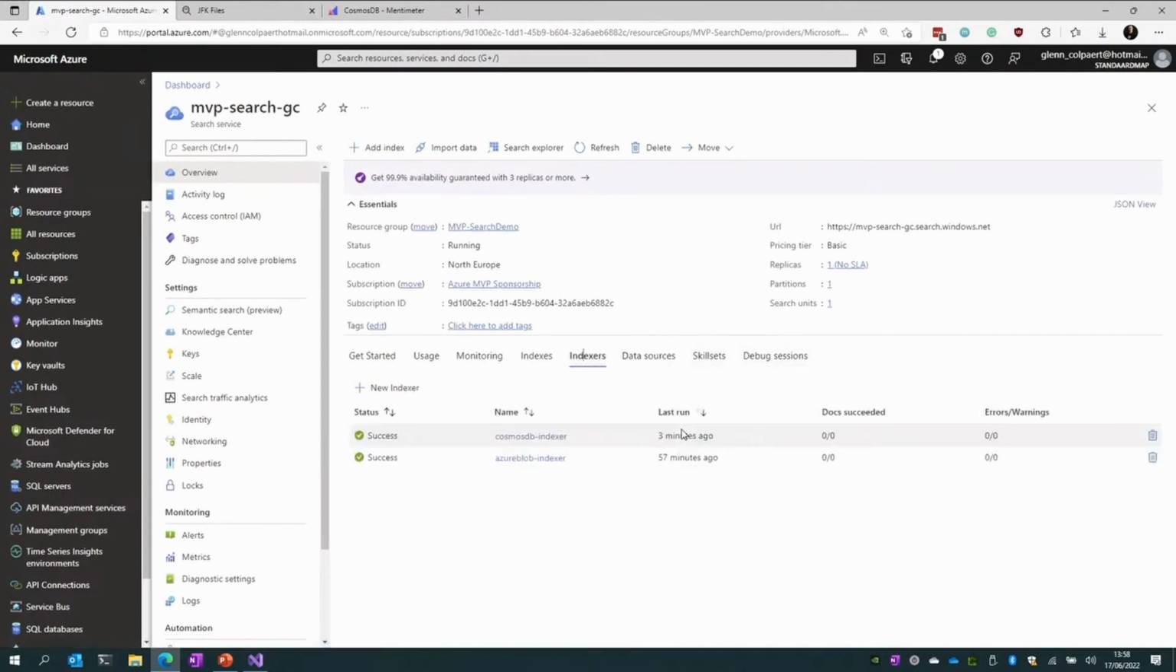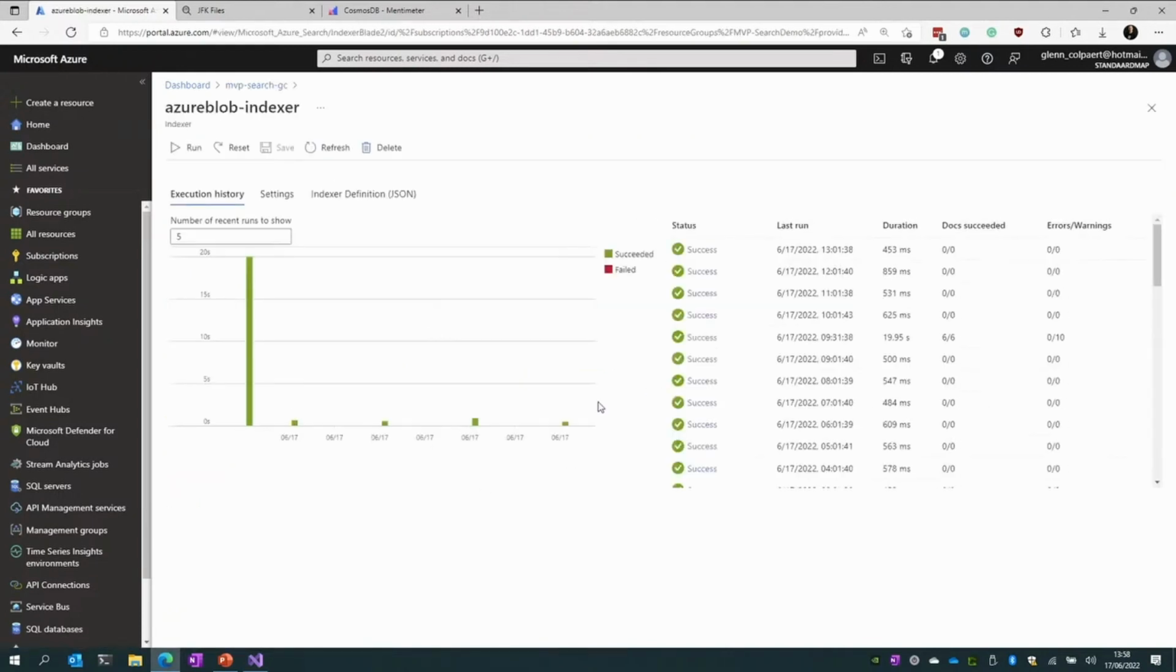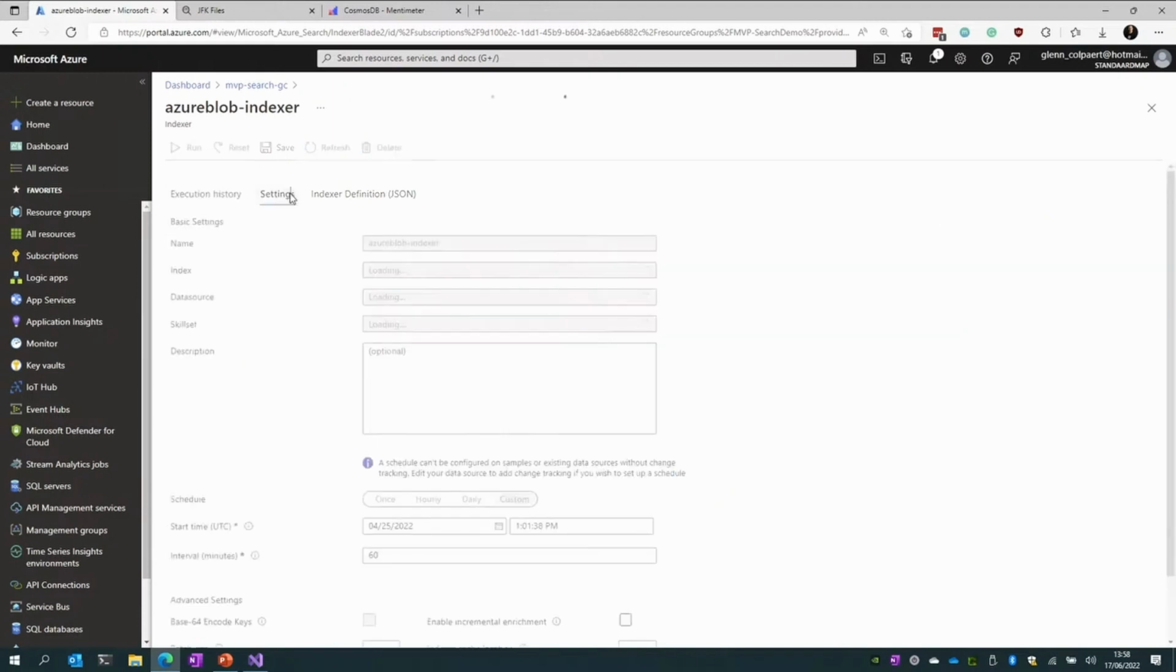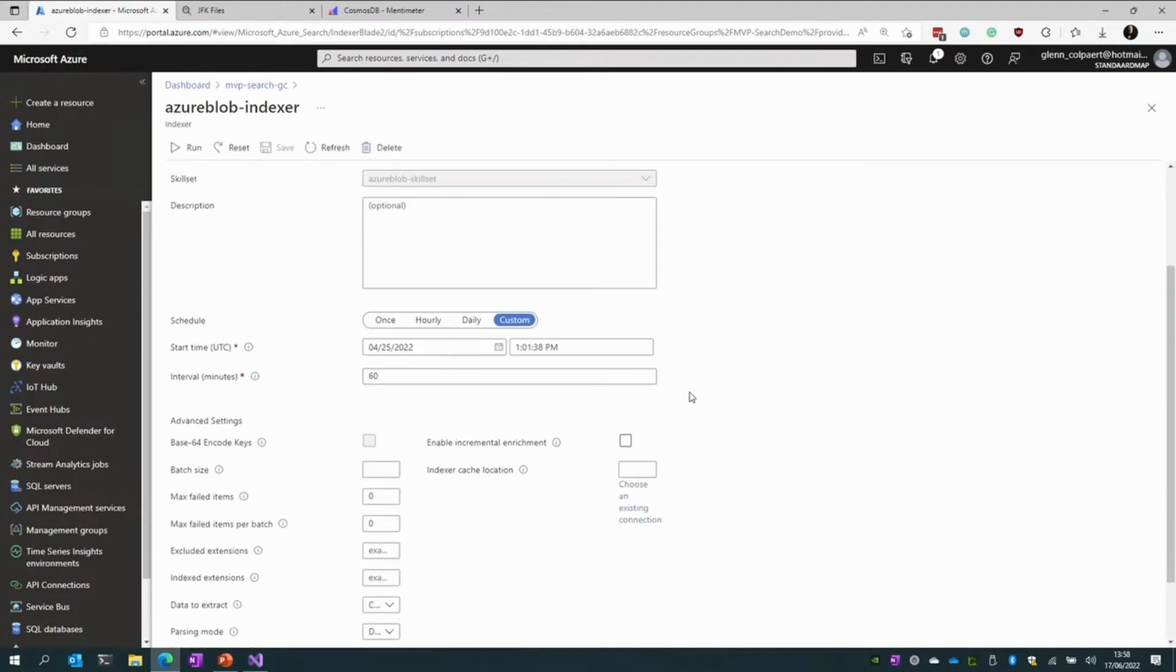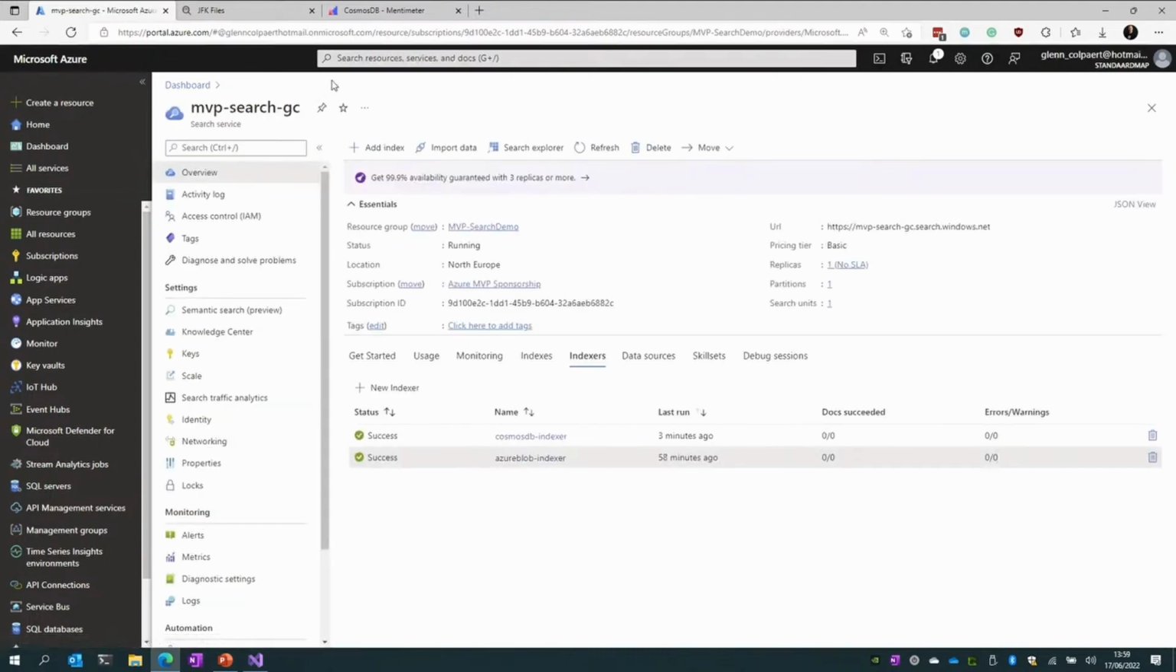Then, as already mentioned, we have an indexer. And you can see here that if I click it open, you can see some of the settings. So this indexer is running at a custom interval of 60 minutes, but you can configure it as you wish. You can configure it to run once, and so on and so on. But the real magic is happening here within your index itself.